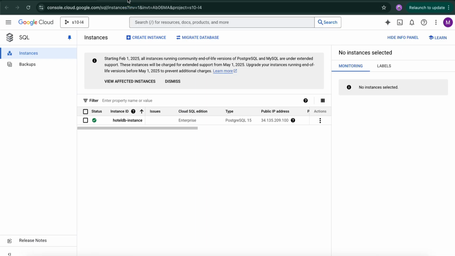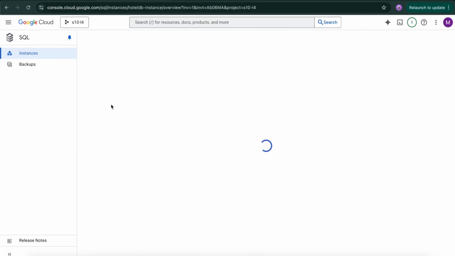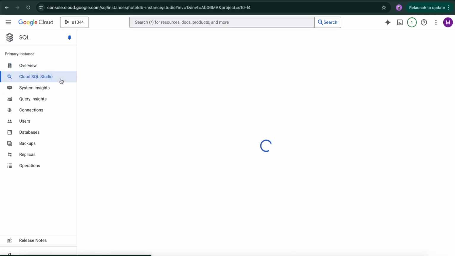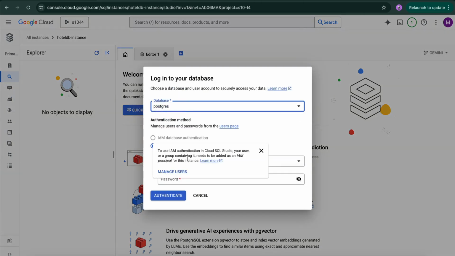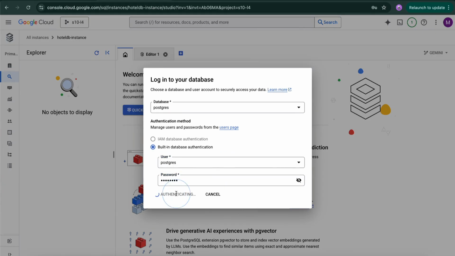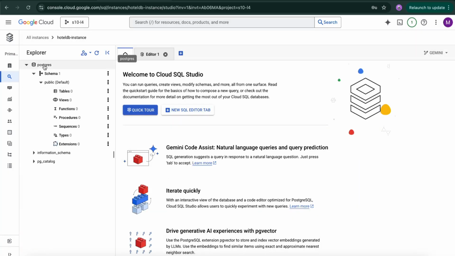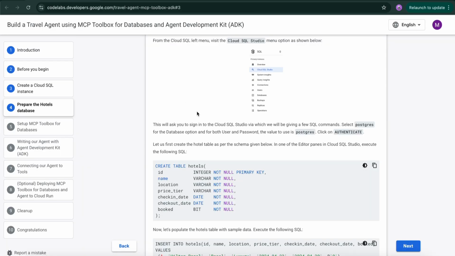So let's go to the Cloud SQL page. We see our hotel-instance here. Let's go ahead inside of that instance. Then go ahead inside the Cloud SQL Studio, select the database Postgres, user Postgres, and the password that we set was Postgres. Authenticate, and we're inside. So now we have our database ready and we can go ahead and create a table inside of it.